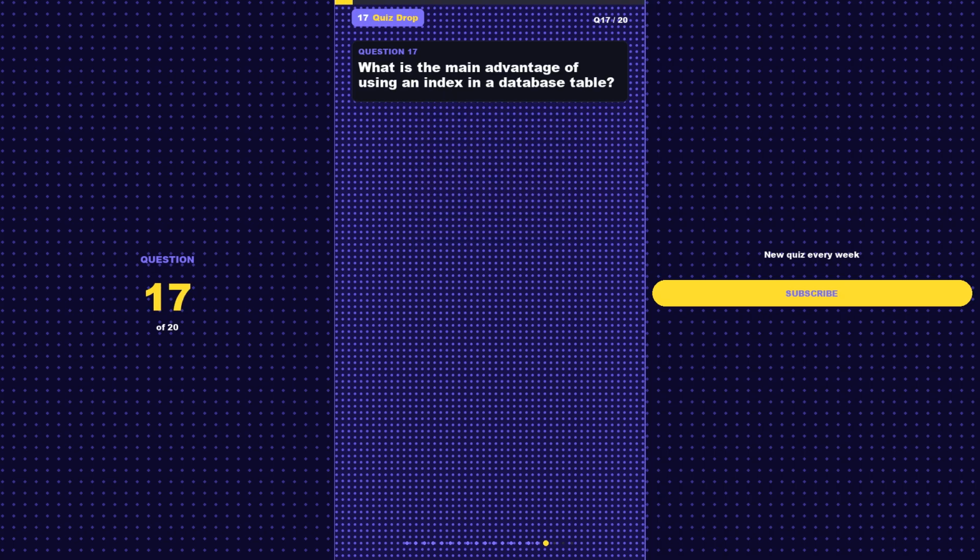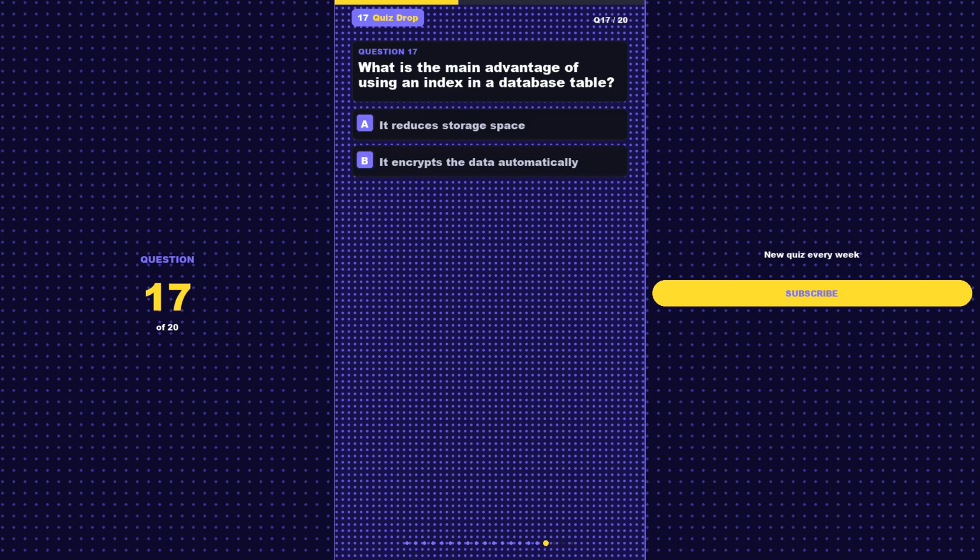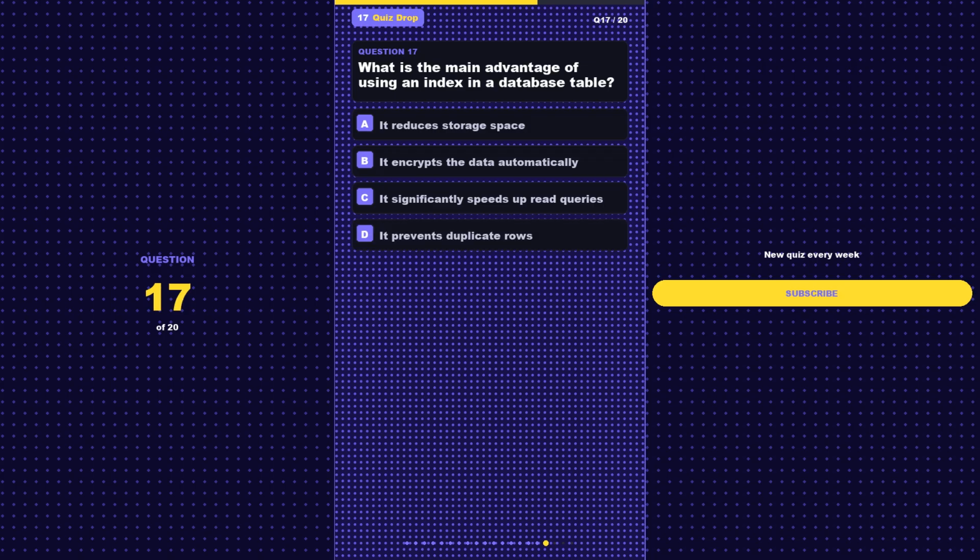Question 17. What is the main advantage of using an index in a database table? Your options are A. It reduces storage space. B. It encrypts the data automatically. C. It significantly speeds up read queries. D. It prevents duplicate rows. The correct answer is C. It significantly speeds up read queries.